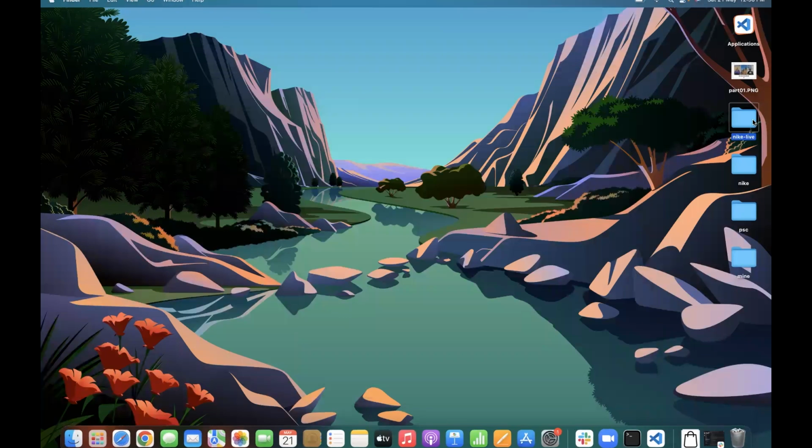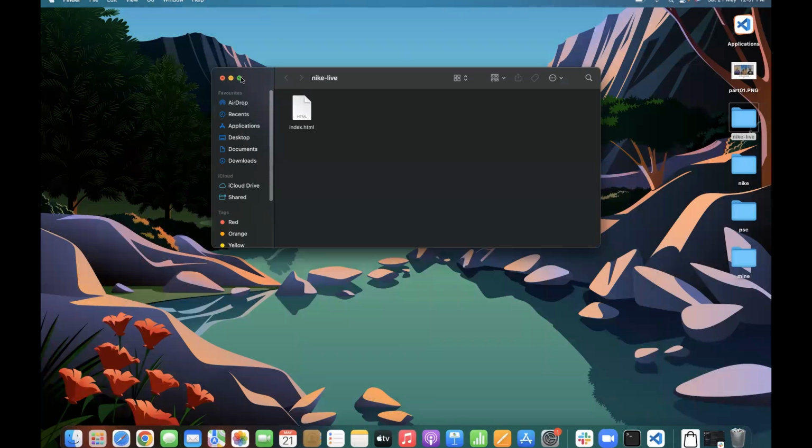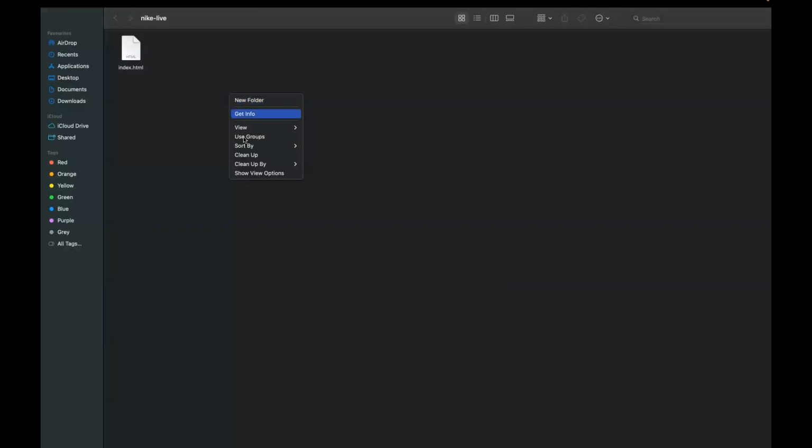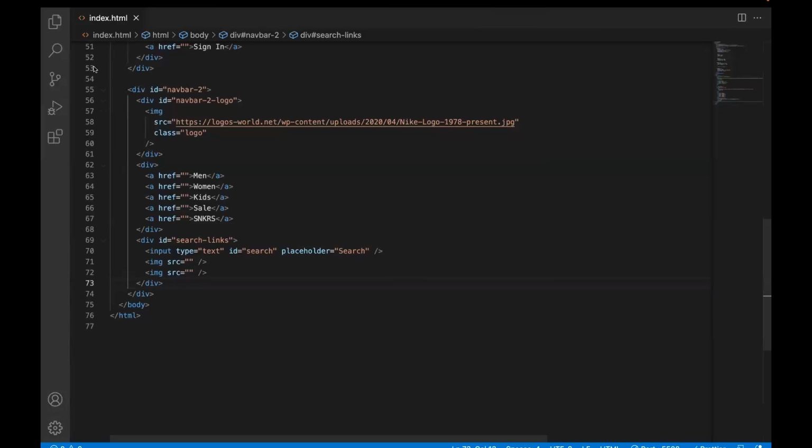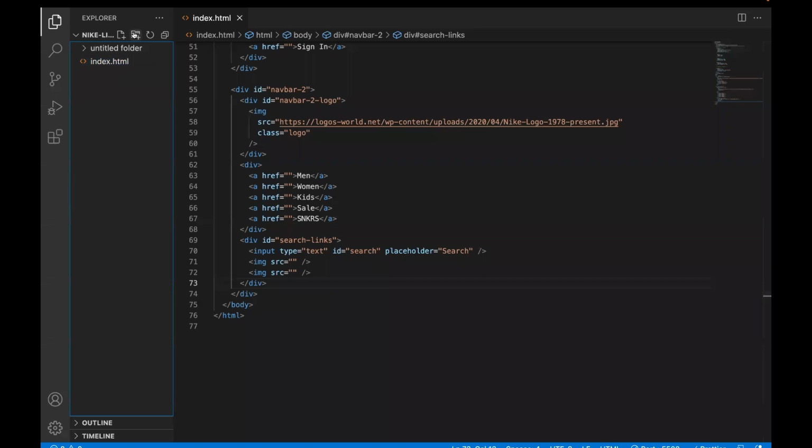Go to your respective folder, make a new folder where your index.html is. You can also make a folder from here. Once the folder is there, rename it as images.